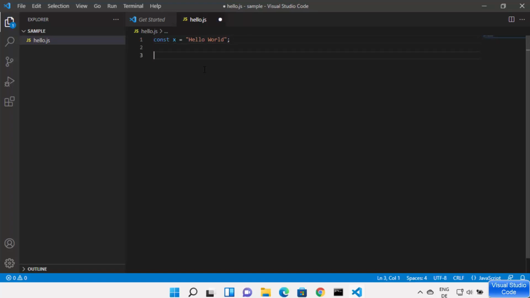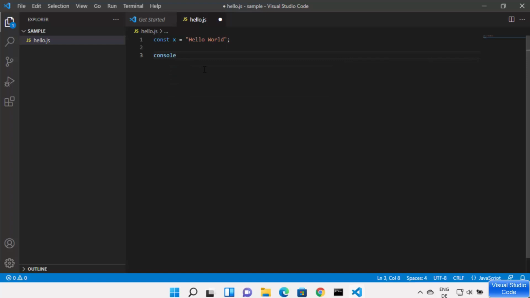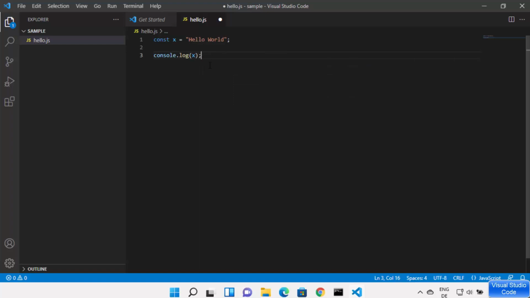So let's say I want to print this value of x, and when I type CON, for example, it's going to show me the IntelliSense for what I'm trying to write, right? So I can select console from here and then log. You can see I have multiple options which I can call on the console, right? I just want to use log here, and then I'm going to print the value of x. As you can see, Visual Studio Code comes with support for JavaScript and many other languages by default, so you don't even need to install any extra support for some languages, right?